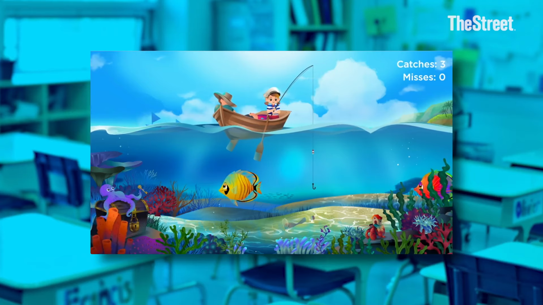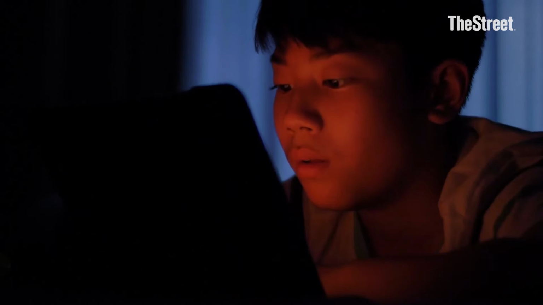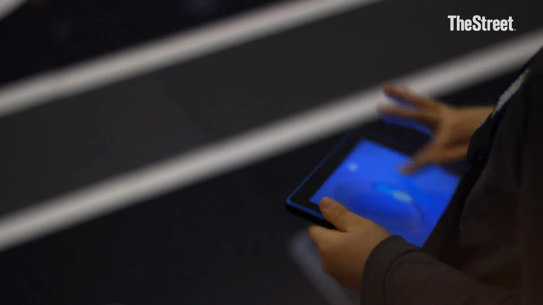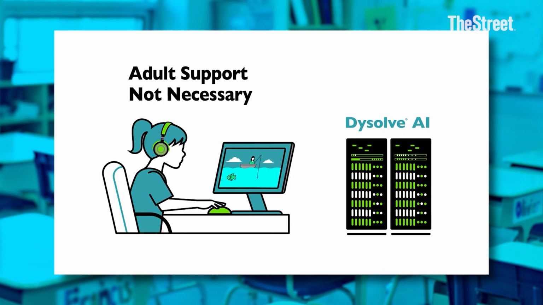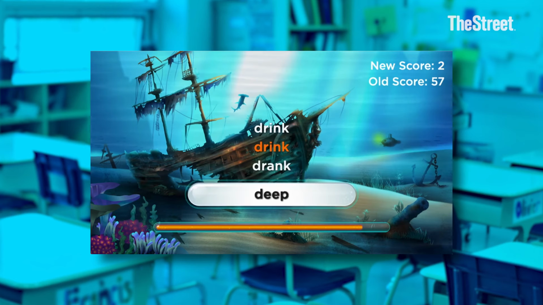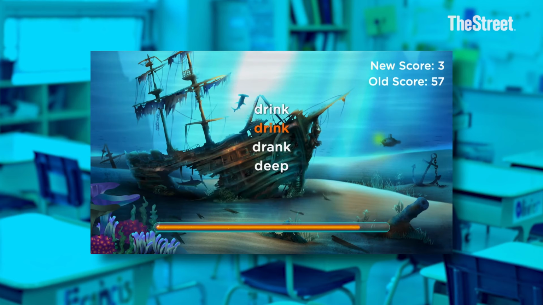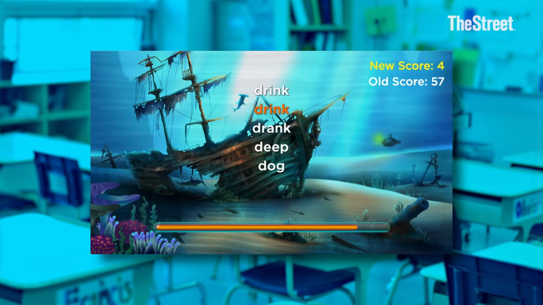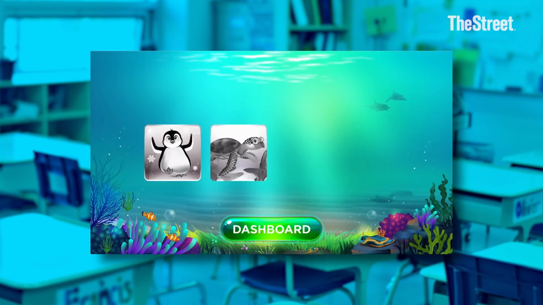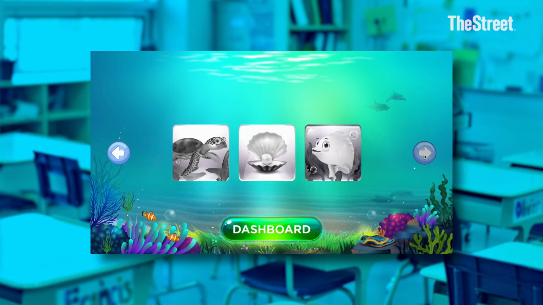So then Dysolve AI creates a game, generates a game or builds a game and gives it to the child through the device, and the child plays the game. So now there's a way for Dysolve AI to observe what happened. Was the child able to do this language activity, or were there errors? Now, if it's correct, then Dysolve AI will give another game to probe perhaps some other area.